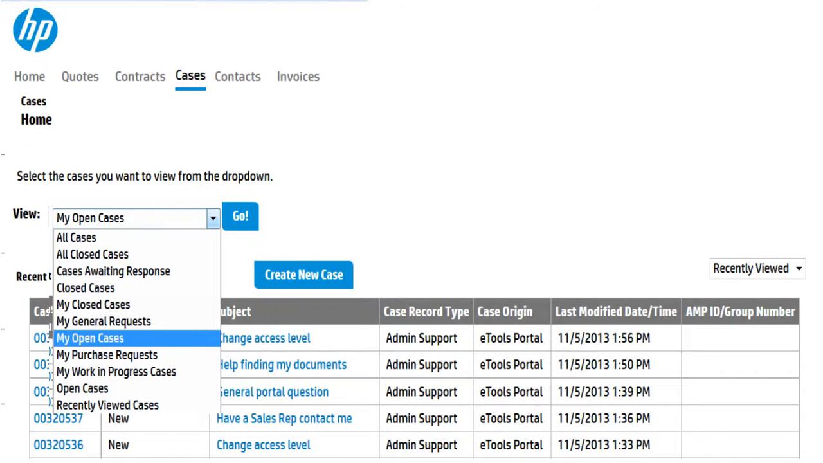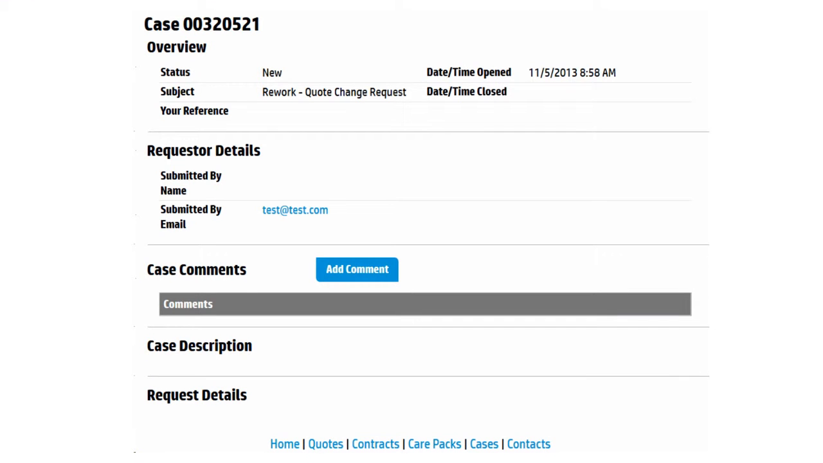And finally, if the user would like to add any additional details to the case record that's already been created, they can click on the Add Comment button on their case record to interact directly with their HP representative working to resolve the case.